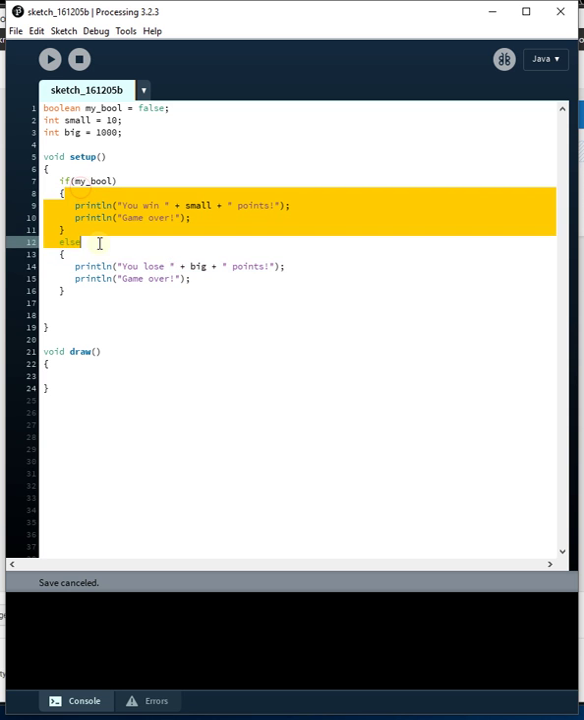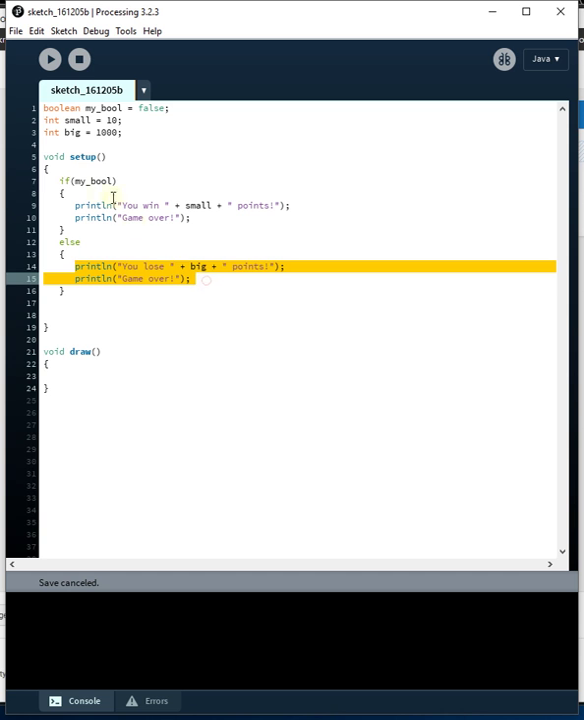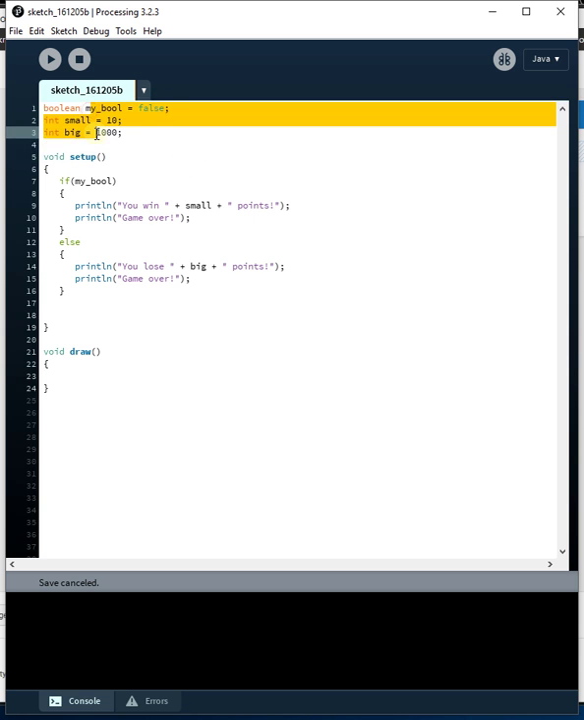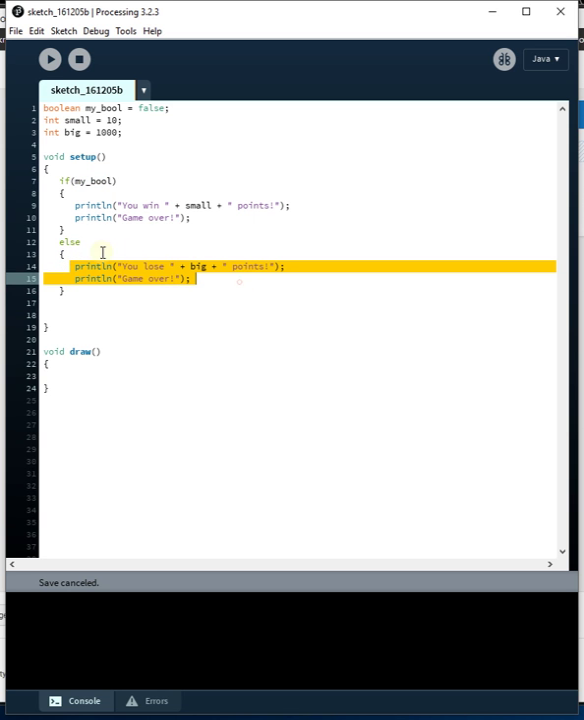The way this statement works is that if myBool is false, these instructions will run. If myBool is true, these instructions will run. By default, we've initialized myBool with the value false, and everywhere else we haven't changed the value of myBool. So myBool is still false here. When this if condition runs, the condition will evaluate to false, and the else case will run. So everything in here will run.